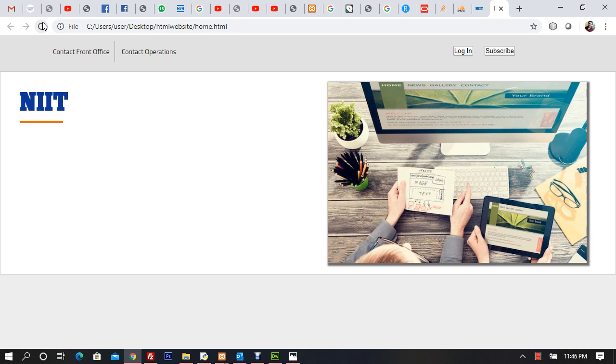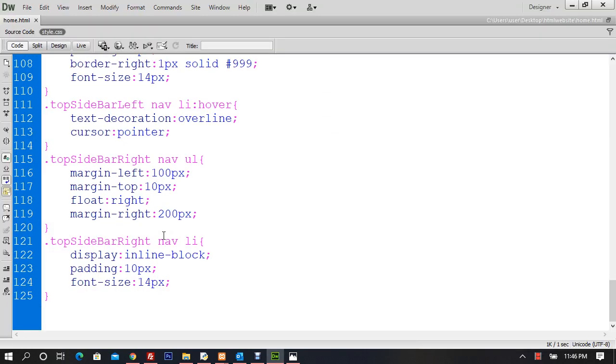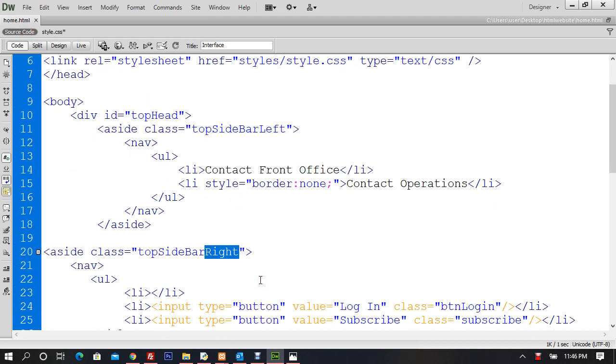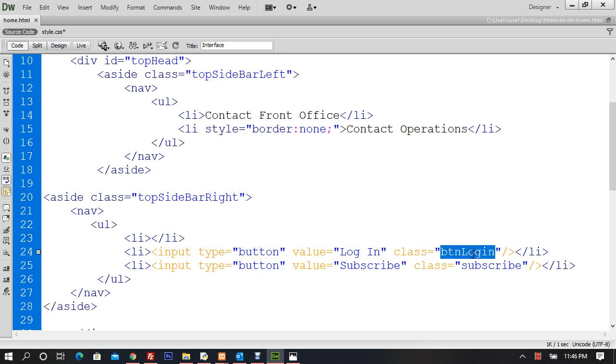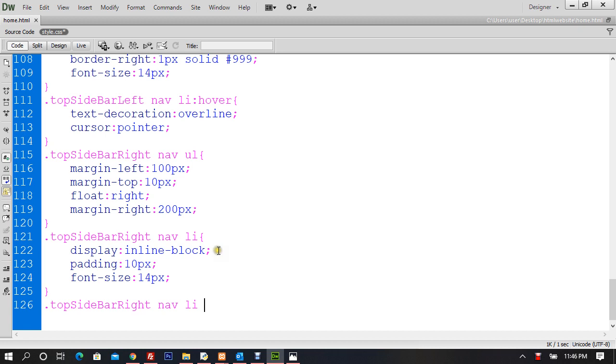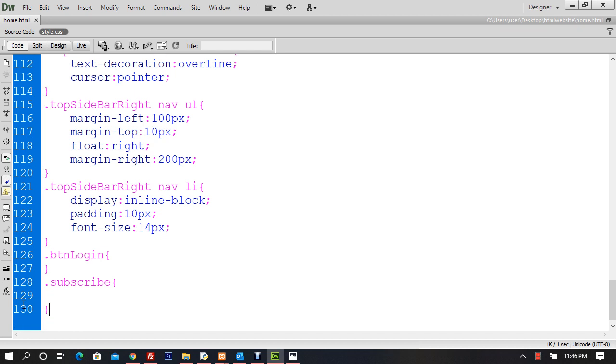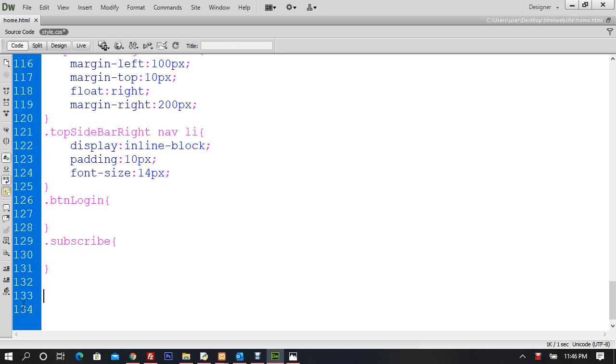Now all depends on how we style this login and subscribe button. I'll just call this button, I'll say top sidebar has a navigation, and that has an li, or we can target directly. So let me target directly this button right here. I have this button btn login and subscribe. So I want to style btn login, and I want to style subscribe. Now let me style subscribe, and let me style btn login.